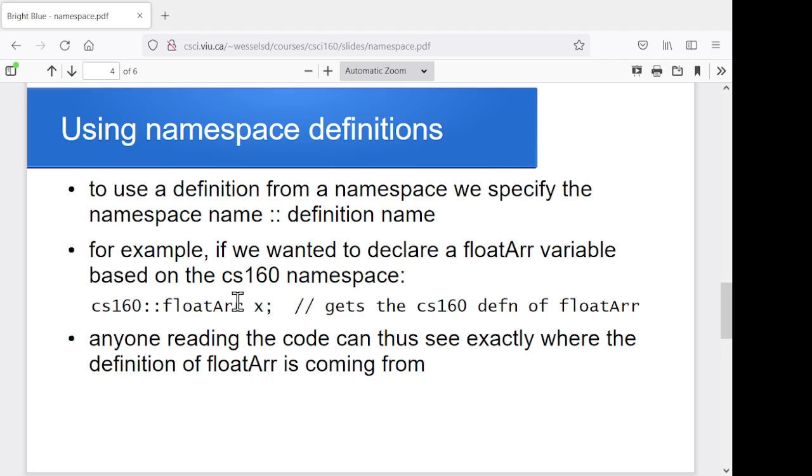Now, the nice thing about this is that if I'm reading the code, I see the specification of what namespace float array is coming from. So if I want to look up the definition of float array, or the details of the fields and all that kind of thing, I can go into the CS160 namespace and find it. So this is very clear to whoever's reading it.